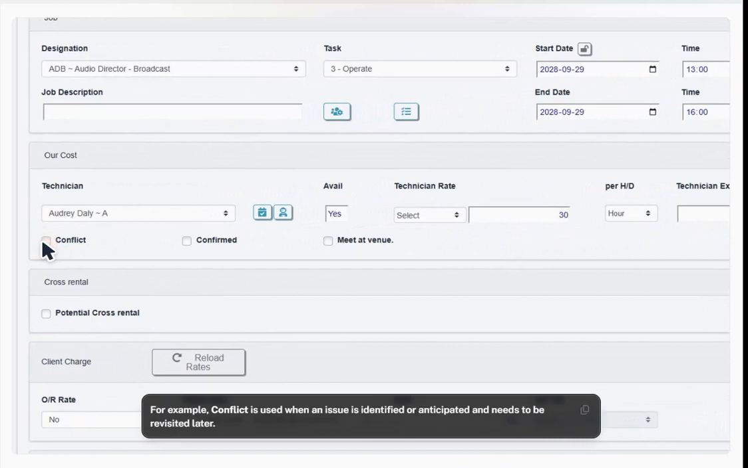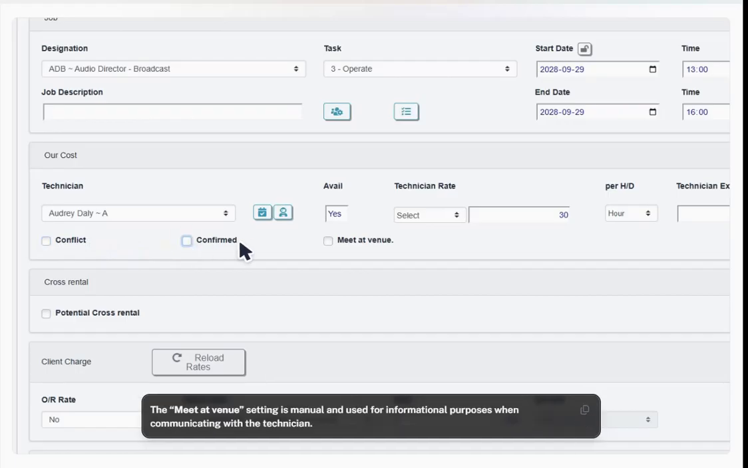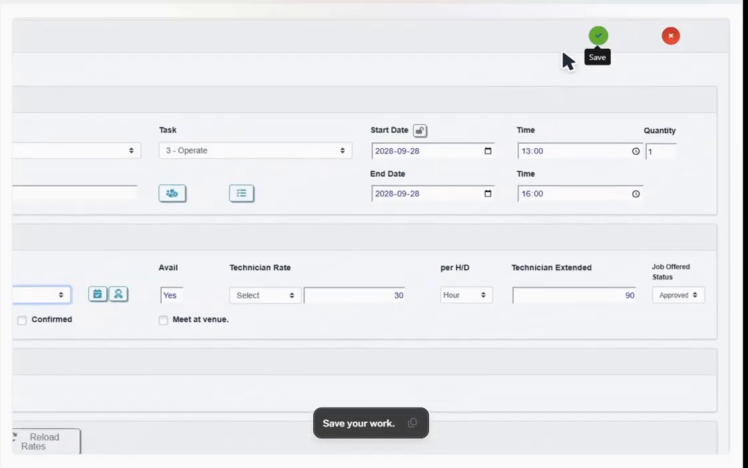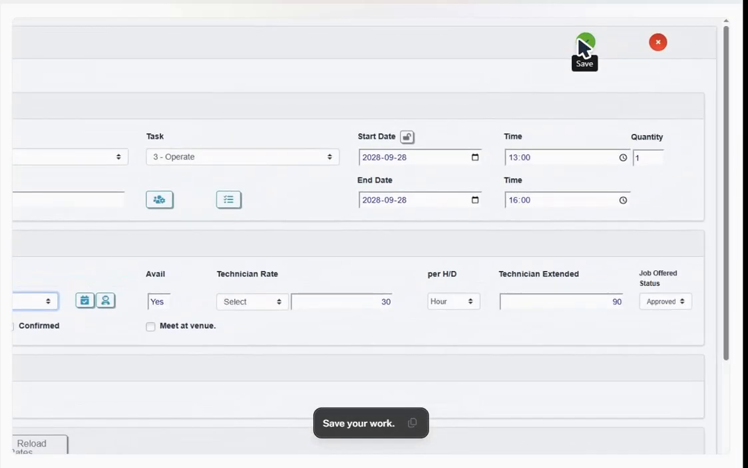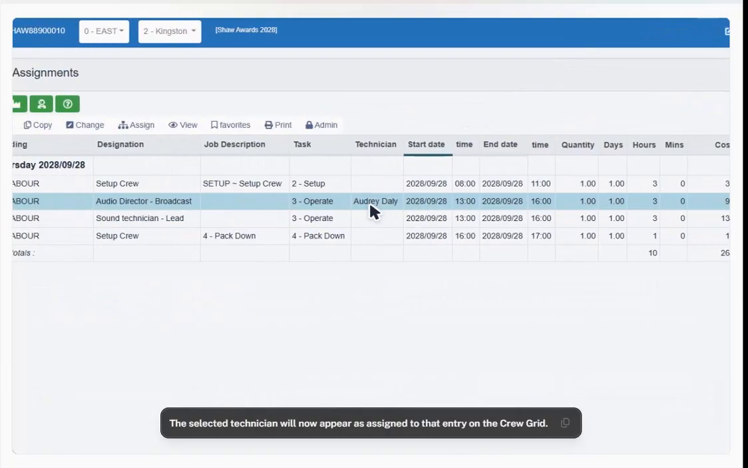For example, conflict is used when an issue is identified or anticipated and needs to be revisited later. Assignments marked as conflict or confirmed will be highlighted on the crew grid. The Meet at Venue setting is manual and used for informational purposes when communicating with the technician. Save your work. The selected technician will now appear as assigned to that entry on the crew grid.